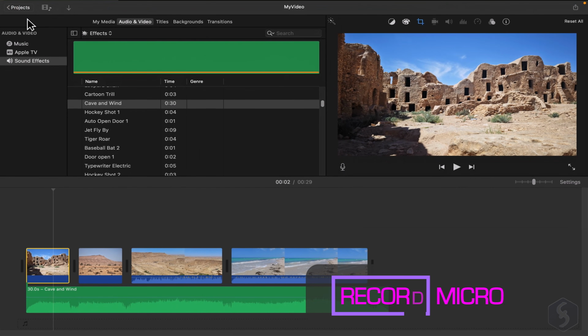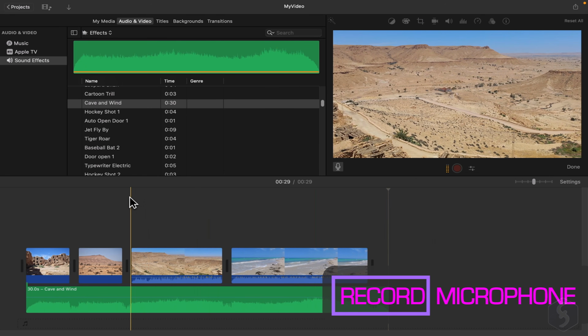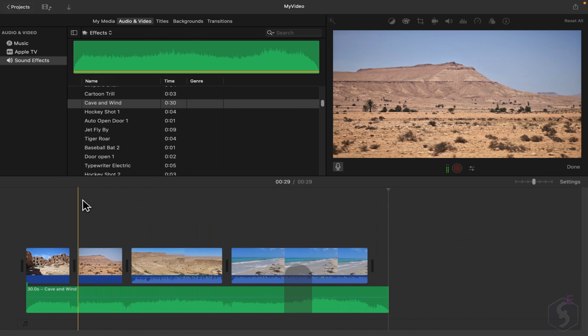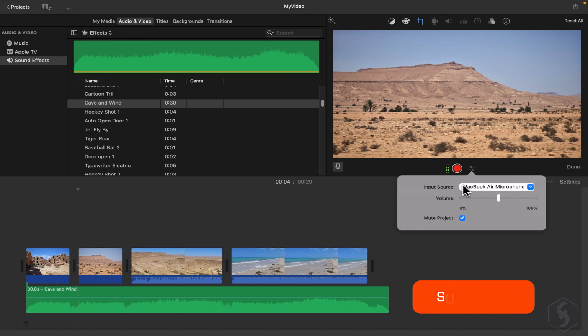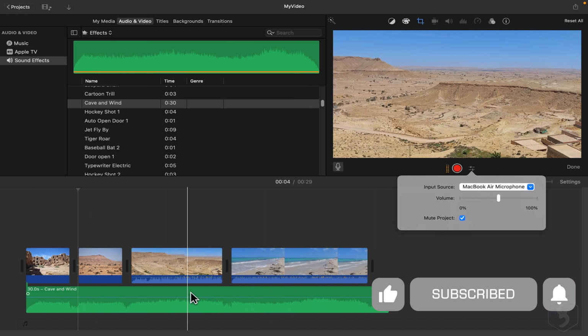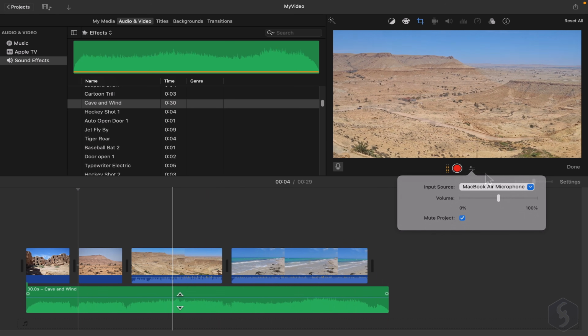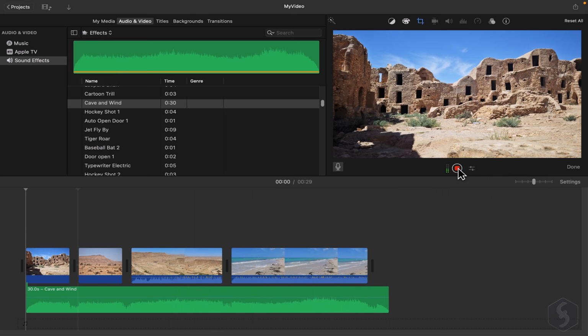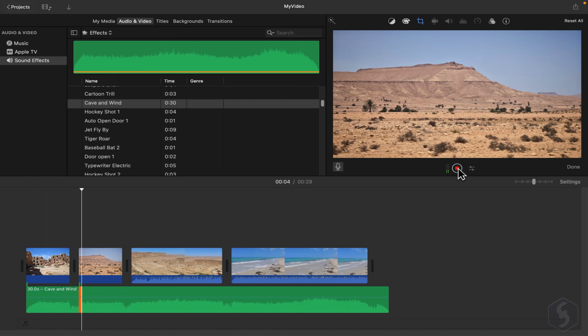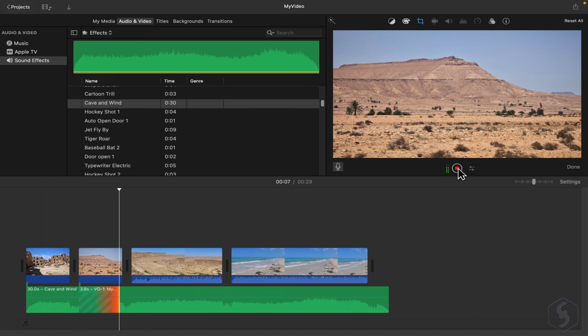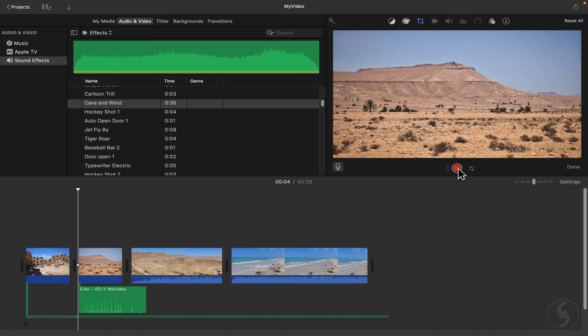Now, let's see how to record with your microphone. Click on the timeline to place its playhead over any media, which will serve as the starting point for the recording. Then, select Record VoiceOver below the video preview and set its options like the input source, the volume, and choose whether to mute the project audio during the recording. Press the red button to start the recording after a countdown, and press it again to stop it. The new recording will not overlap existing media already placed in the timeline.